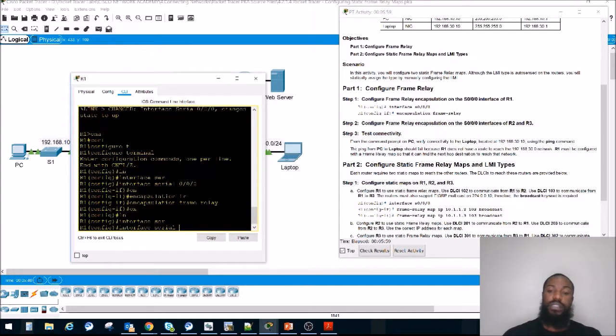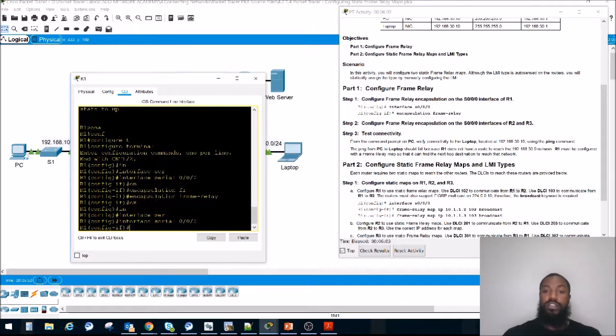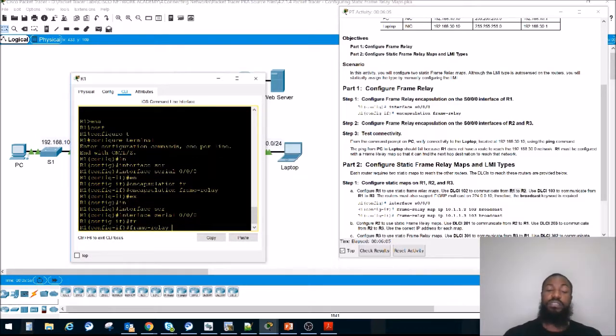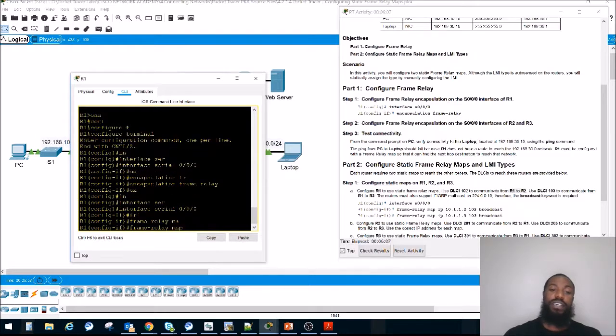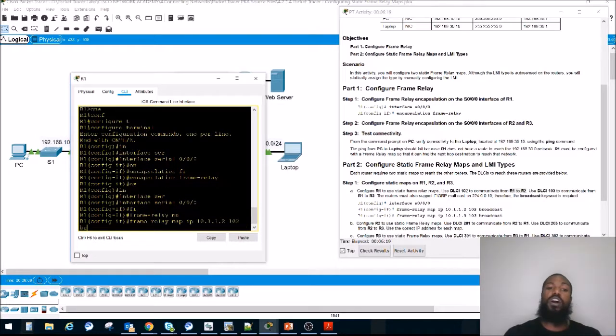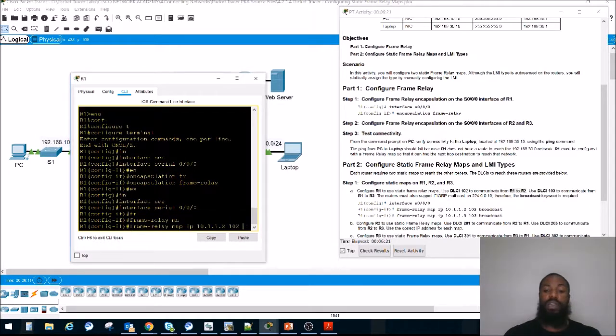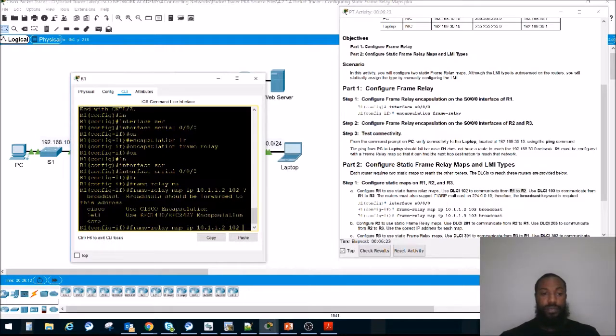Exit out of that. Actually, that's where we were at. Interface serial 0/0/0. Frame relay map IP, and you put the IP address there: 10.1.1.2. And then you put the DLCI, which is 102. Then you've got to put this keyword broadcast. Let me show y'all what that means. It means broadcasts should be forwarded to this address. That's what you're saying when you do that.